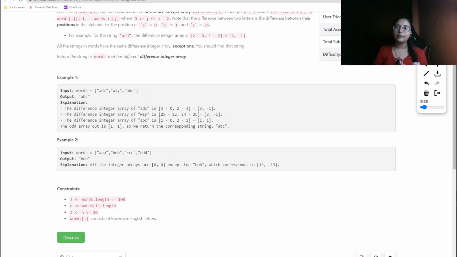Now just think about the fact that we are required to work with the difference, right? And we are required to check which string is the odd one out in terms of difference. So here we require a counter which will count whether a difference is a duplicate or not, right?